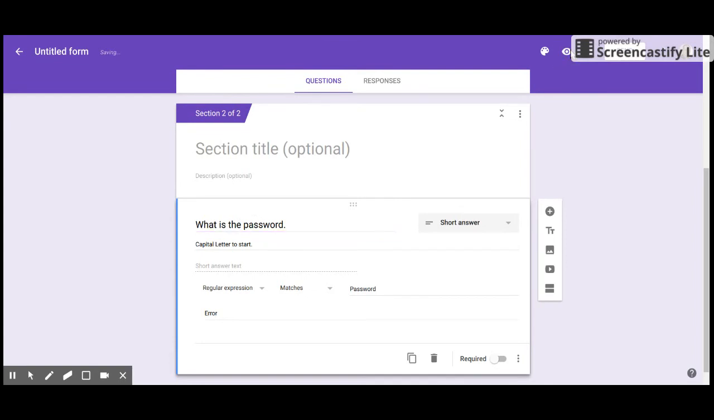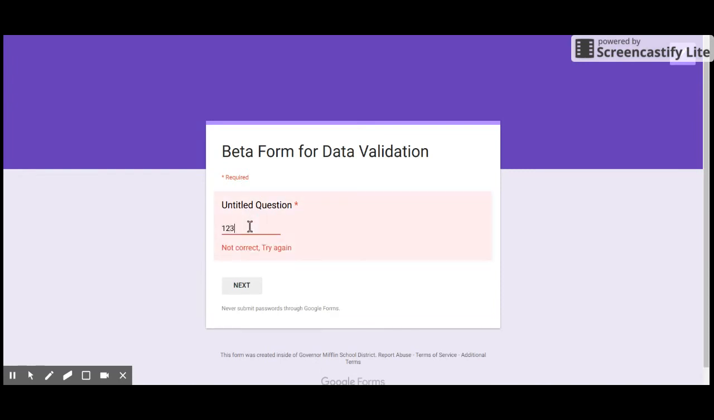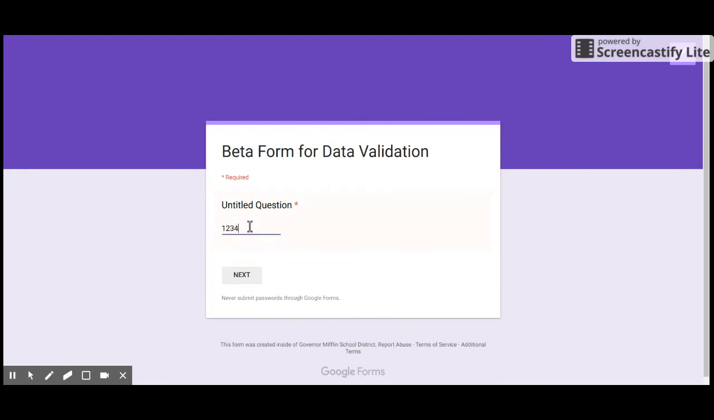If I view my live form now, you'll notice we have our first untitled question, which is asking us for our password, and it'll say not correct. And so we have the correct password that we set as a data validation.